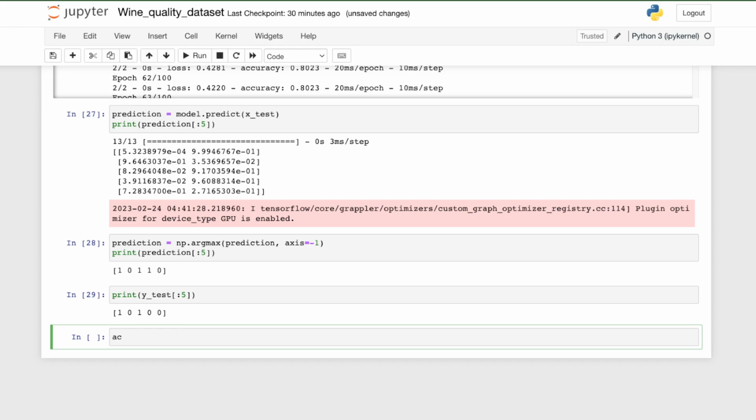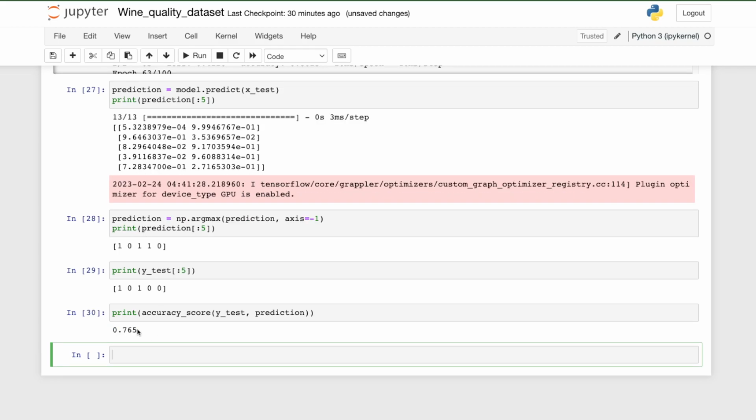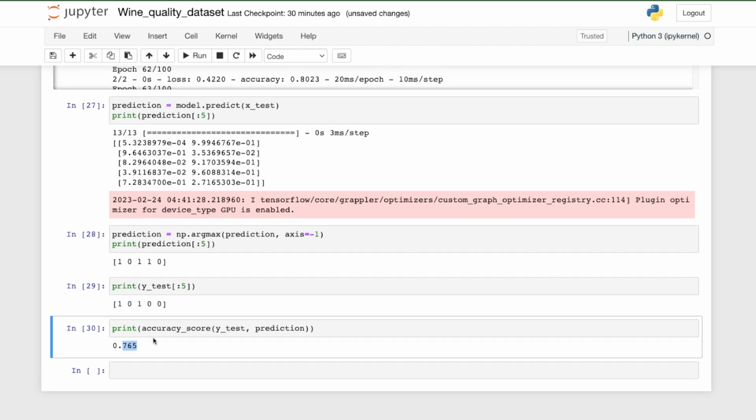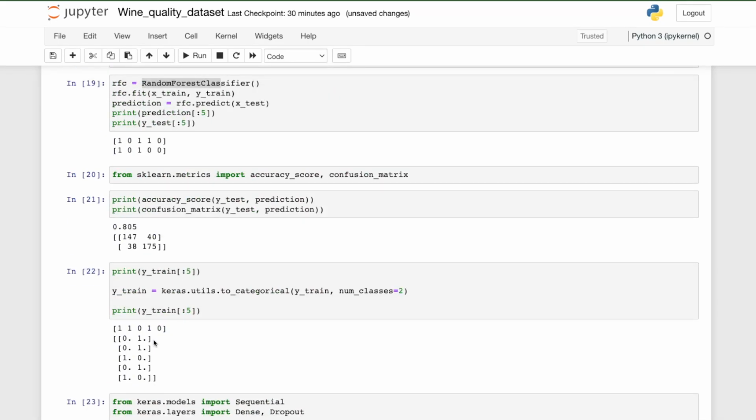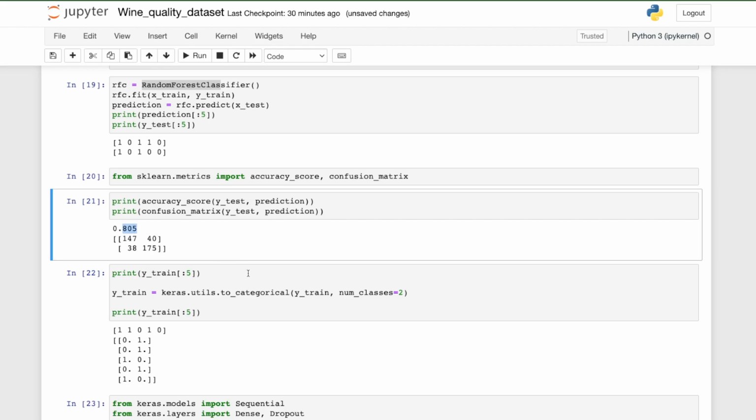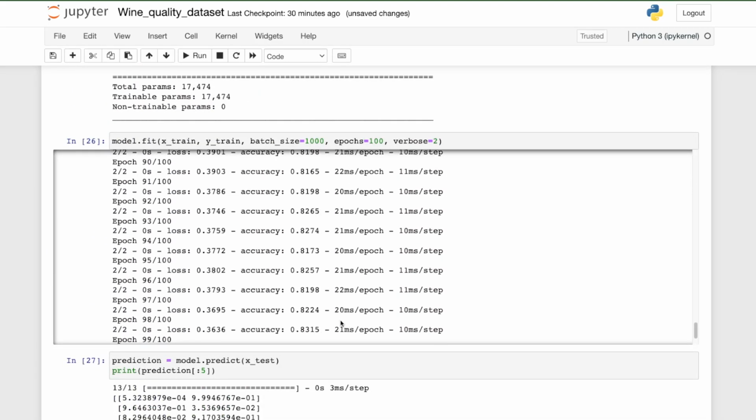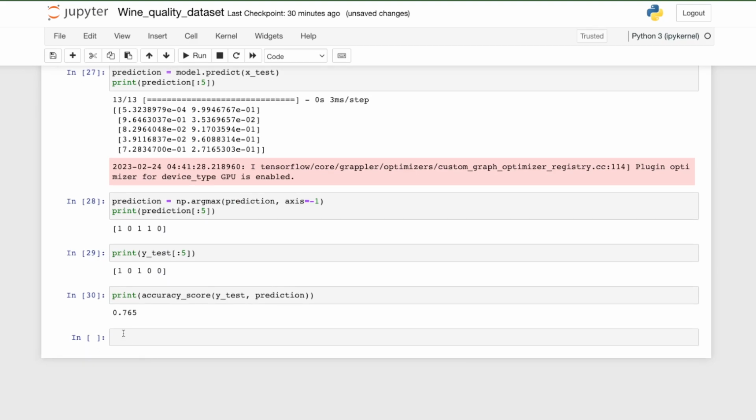Okay, so let's print our accuracy score and see what our new accuracy is. This time the actual values are y test and predictions. Okay, we got 76. It wasn't better than what we did with scikit-learn. Scikit-learn gave us 80% accuracy. If we optimize some of the parameters, that might change. Anyways, we got 76, 70, 80%. That's reasonable. It's better than just guessing randomly, right?